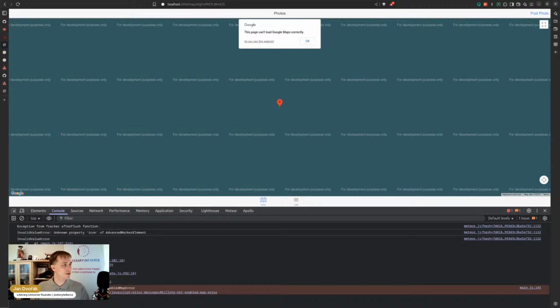Okay, I have a question here. What am I using for the streaming? This is StreamYard. So that's what I'm using in the background.